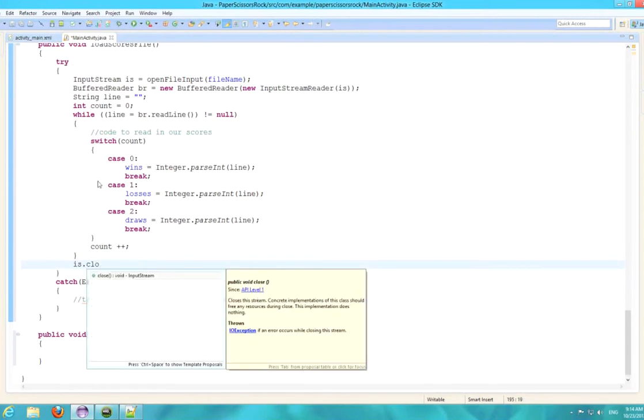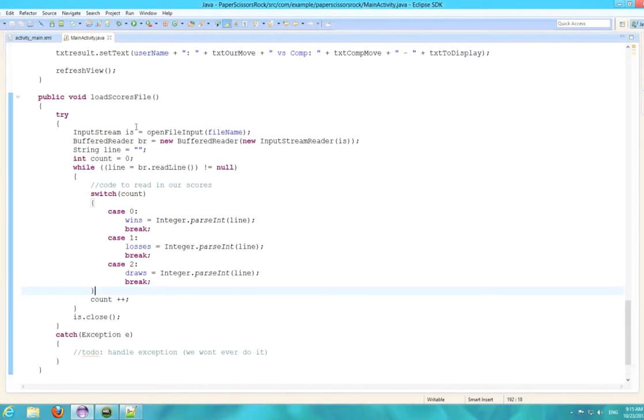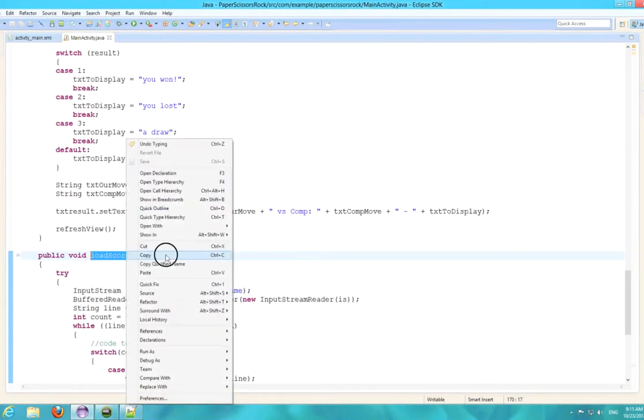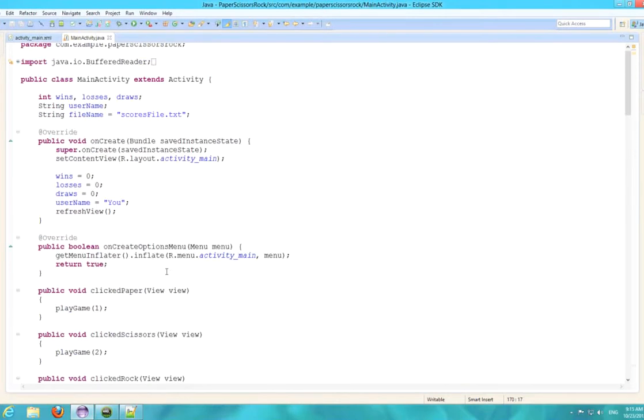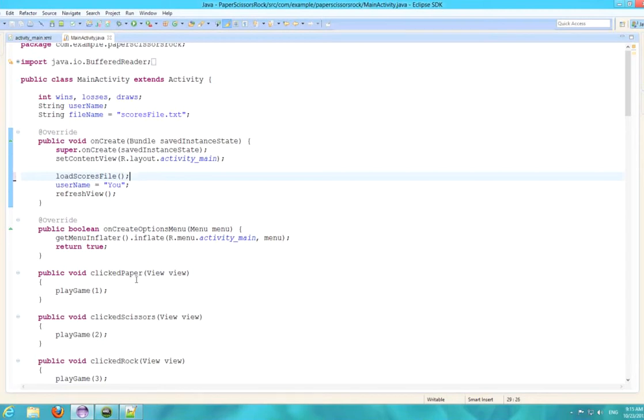So this basically just cleans up our resources and makes sure that we're not building up a whole lot of junk input streams around the place. Okay, so this is loading our scores file. So we want to do this on application load. So I'm just copying this function, and what I'm doing is going up here where we set wins, losses and draws to 0 in our onCreate, and instead loading our scores file.